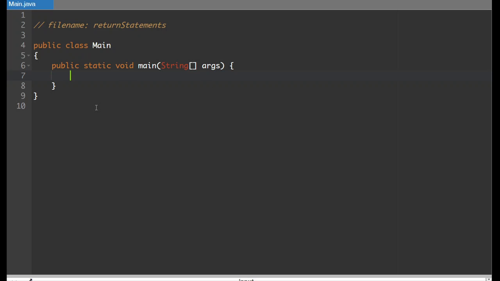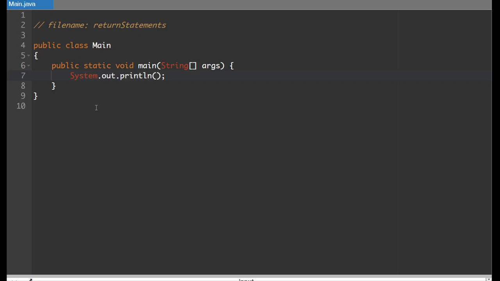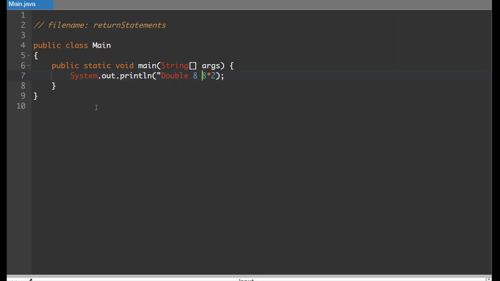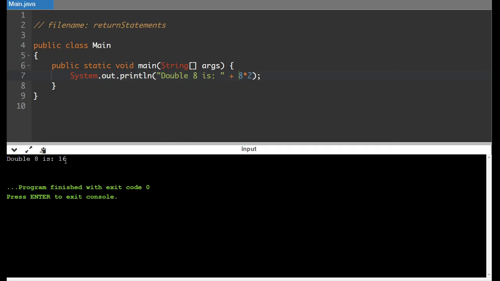So what we're going to start with is just a quick example. This isn't going to be a tremendous application of this tool, but it'll illustrate it nicely. So imagine that we wanted to print the result of double of 8. So double 8 is, and then we'll add on this result. So if I run the program, we simply get double 8 is 16.